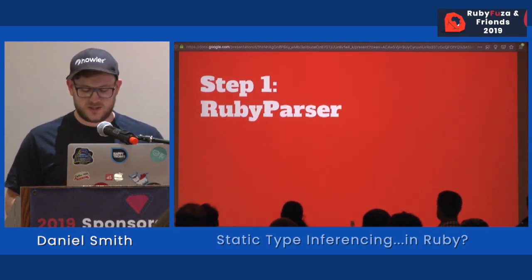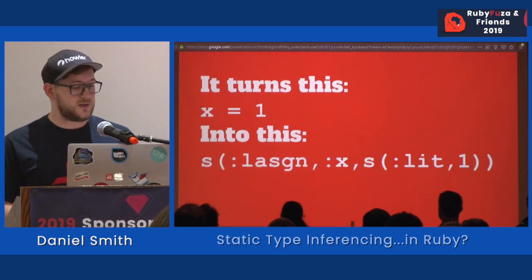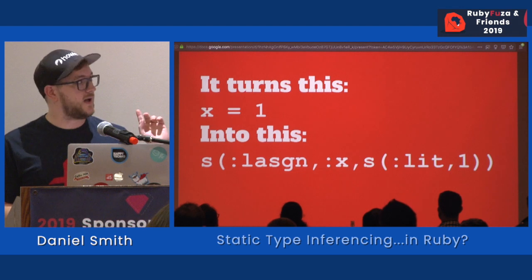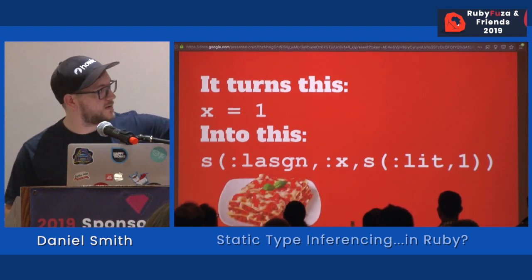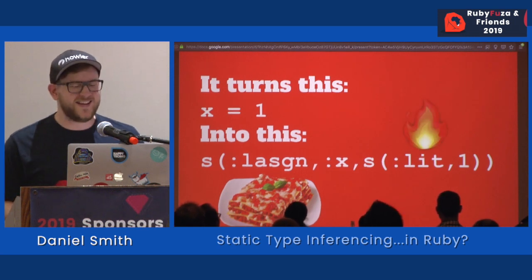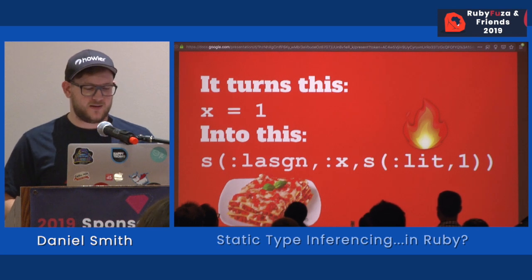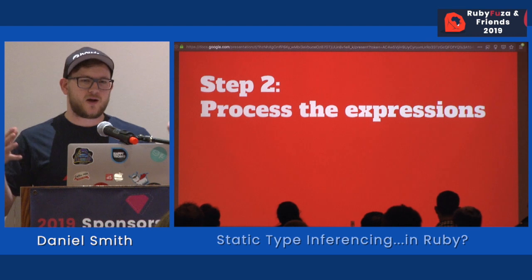So first of all, there's a gem called Rubyparser, which is really cool. It turns this into this. And I really like their abbreviations of all the expressions, because this, I call it the lasagna expression, and this is the lit expression.